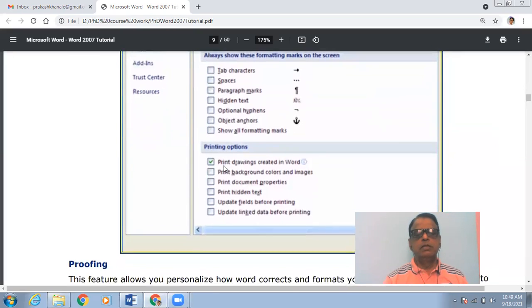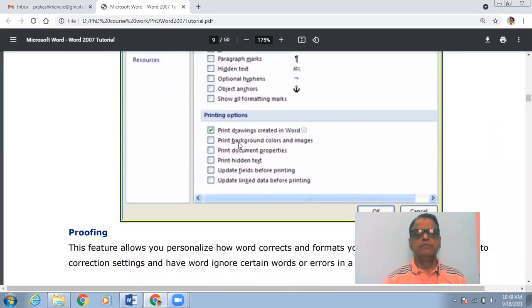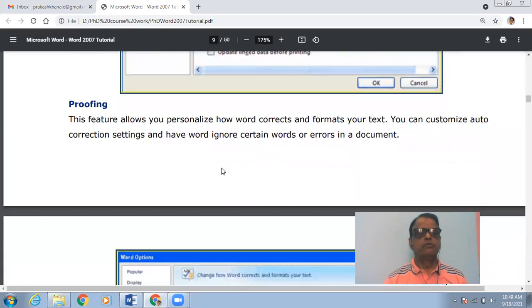It is also possible to set the printing options, whether you want to print the drawings or the background color. For all such options, you will find that by default certain options are on. If you want to make a specific option on, you can click on the checkbox and the corresponding option will be turned on by Microsoft Word.